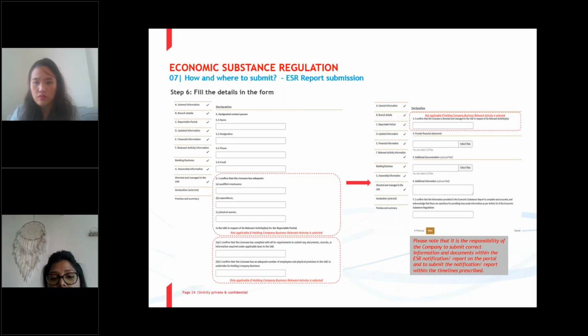and you have the adequate number of employees and physical premises in the UAE to undertake the holding company business. Now that brings us to the next section, which is for declaration. So in the declaration, you have to upload your financial statements.